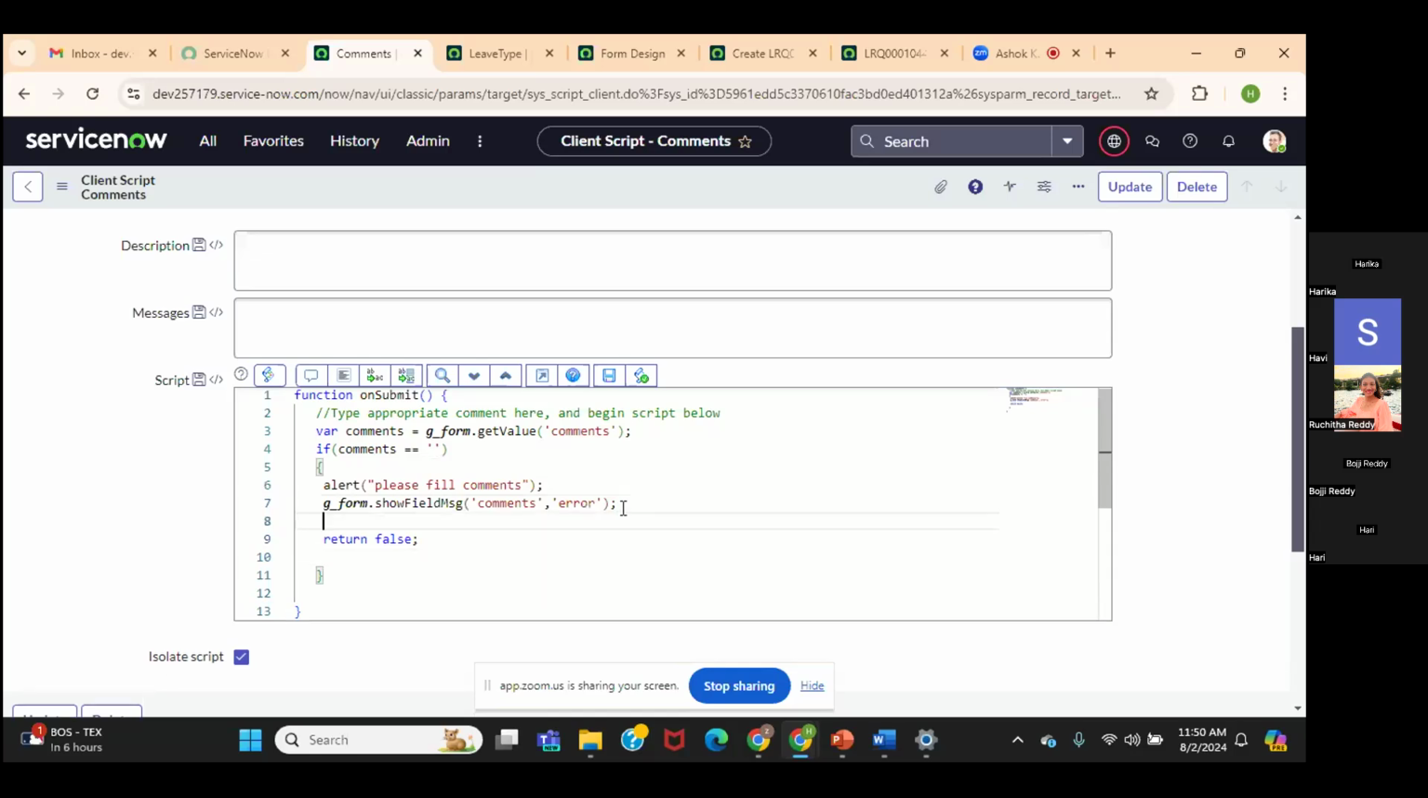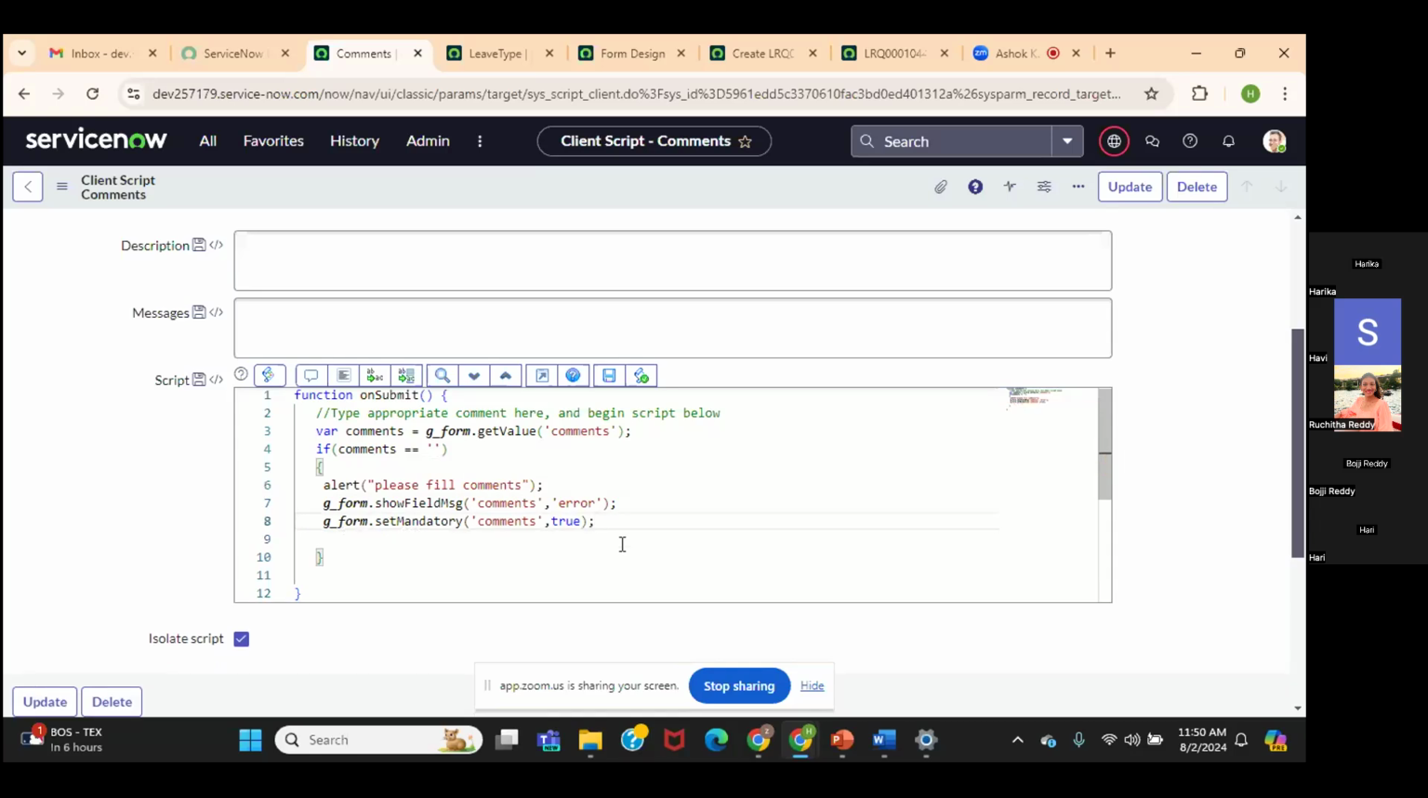Yeah, you don't need to make now return false. Now we are already making it mandatory, right? So you don't need return false. And now comments. Comments is the field name. After that, you need one more comma on the seventh line, line number 7.